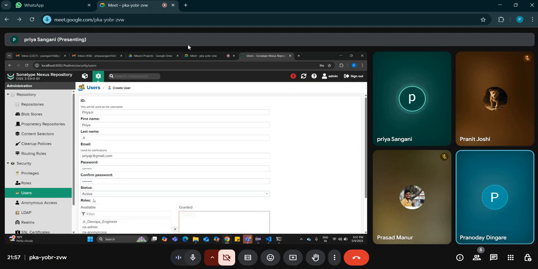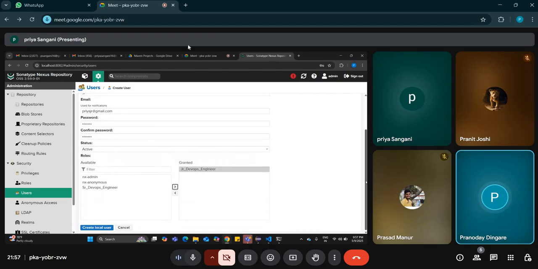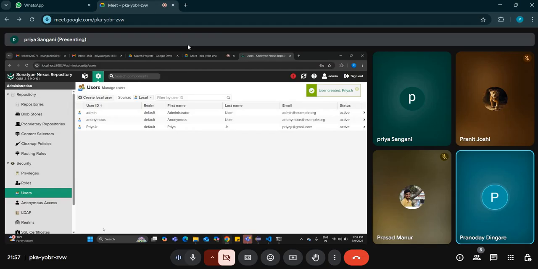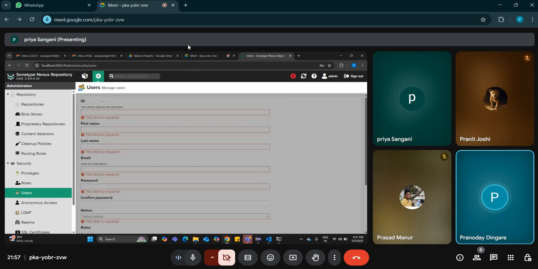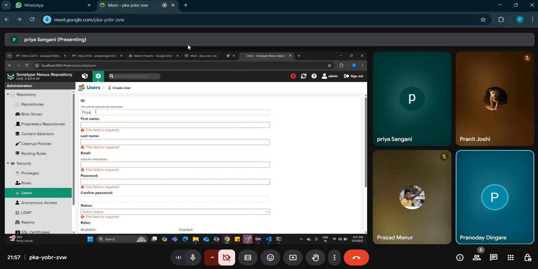Let's put everything, and let's assign this user a junior DevOps engineer. So just select this and put it to the right side list. Correct. And just scroll down and click on create local user. So this local user is created with junior role. Now let's create one more user to which we will assign senior DevOps engineer.